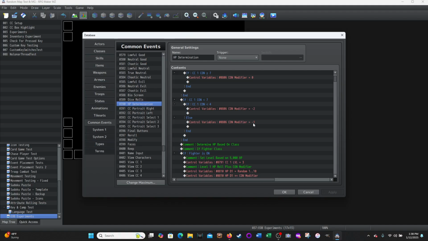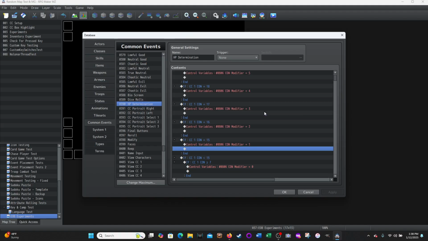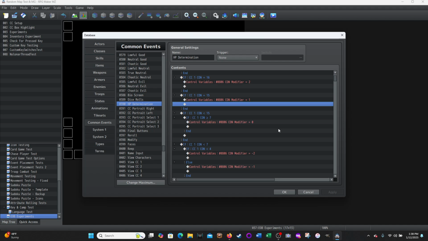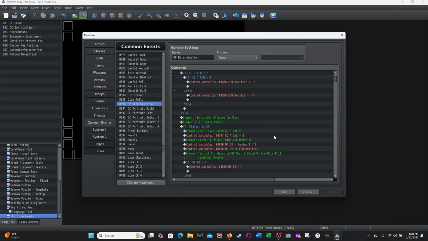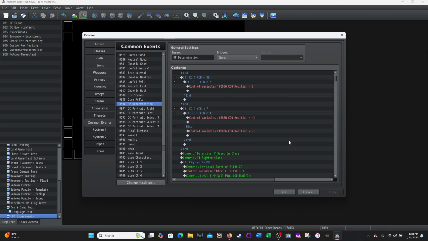Then it's a -1. Okay, that may seem a little confusing, and again, there are a couple different ways to do this that are shorter and might be easier to understand when you look at it. But again, I will highlight those in another video. All right, so we set the constitution modifier.